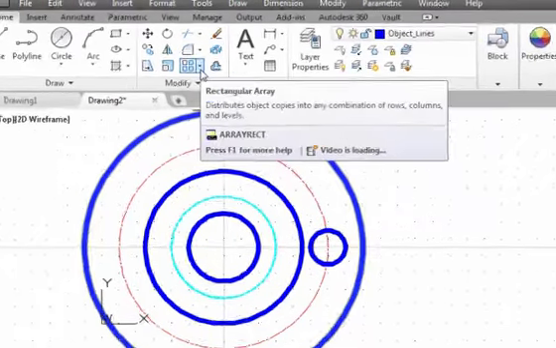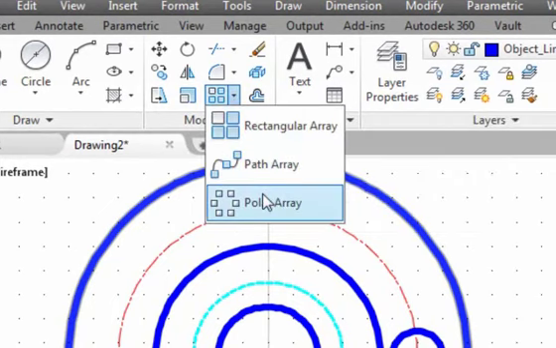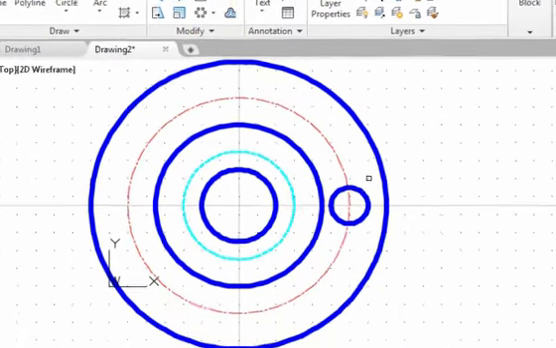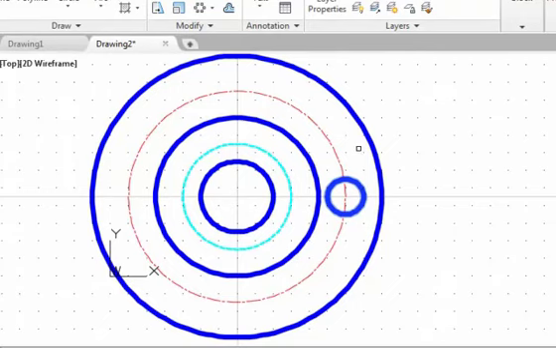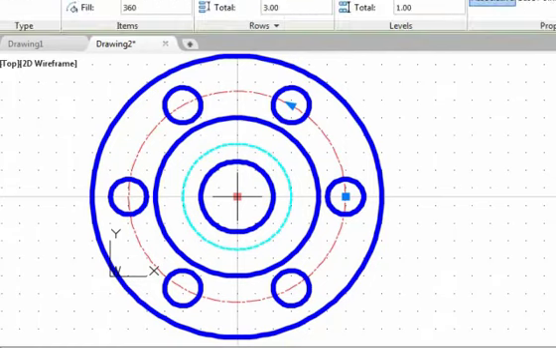In the Modify toolbar, select the polar array command. Pick the small circle we just created. Right mouse click once to accept the selection. AutoCAD now expects us to indicate the center point for the array. Pick the same center location of the front view.